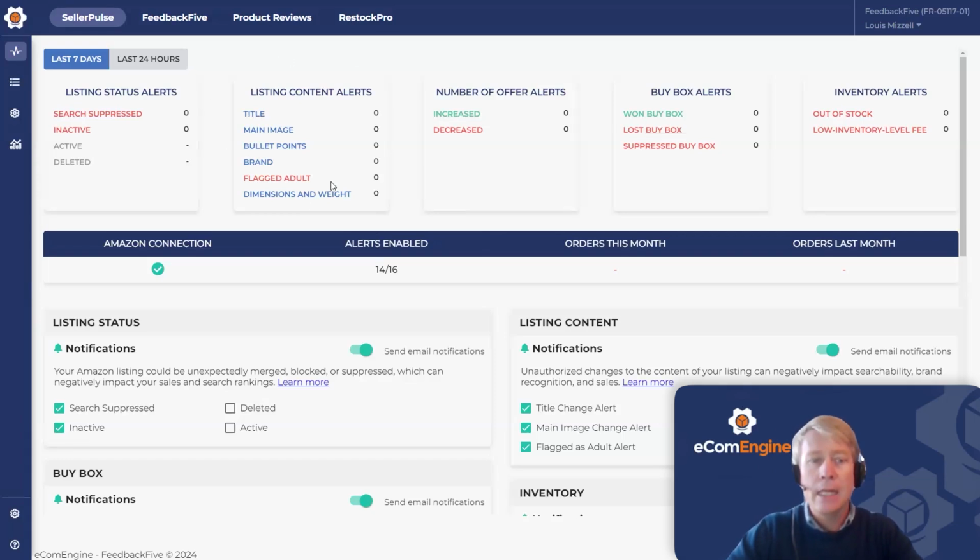We also provide listing content alerts, so any changes to your title, main image, bullet points, the brand, and you know, there's a couple of different use cases for this. One is Amazon is constantly monitoring and making changes to listings that maybe you didn't mean to make. They might merge a listing, or maybe another seller gets on your listing and makes changes.